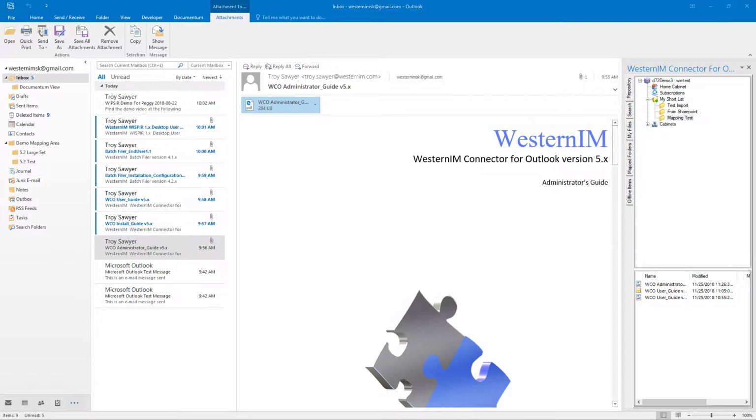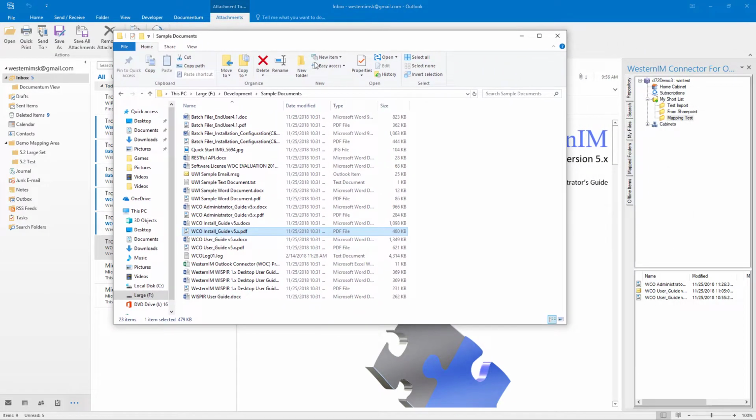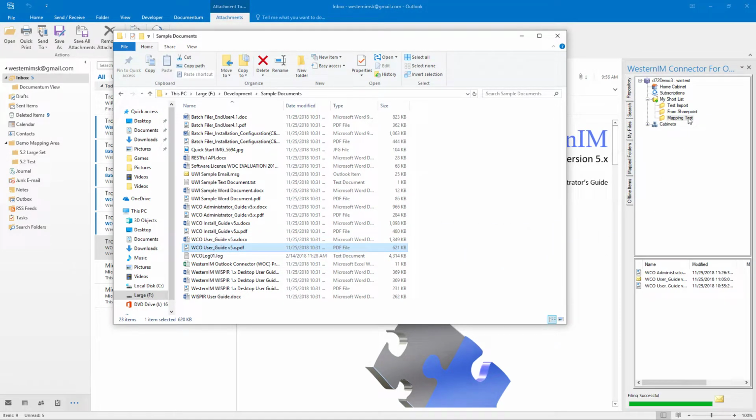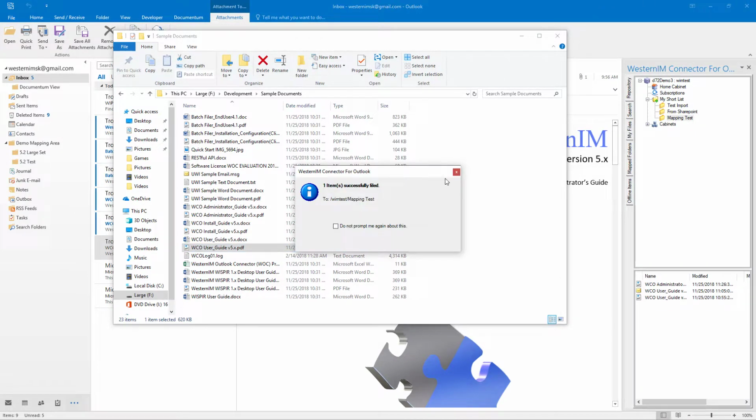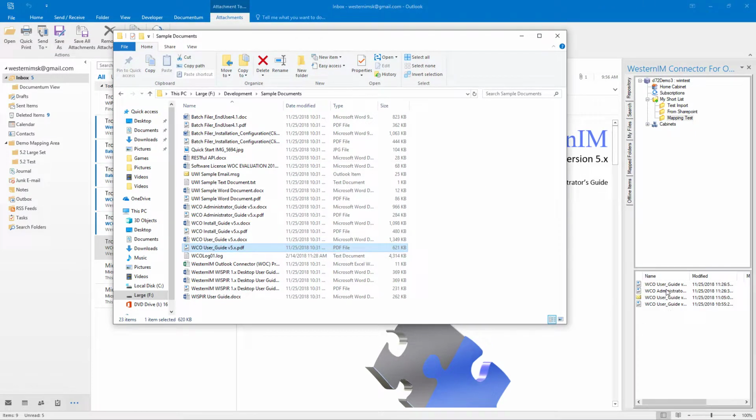Secondly, through the Windows interface, say we have a document within our Windows directory. We can now simply drag and drop directly from Windows into the Outlook connector to file documents that way. So we can see it's been added.